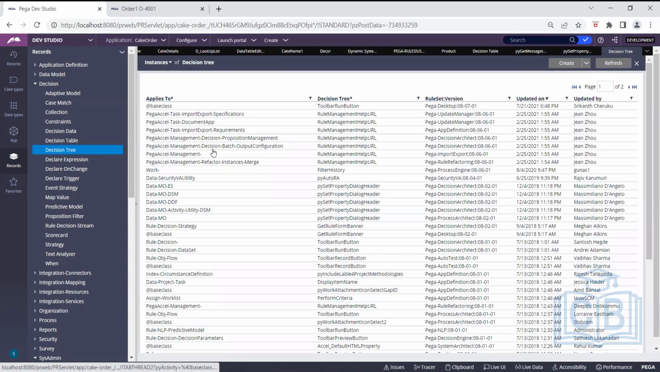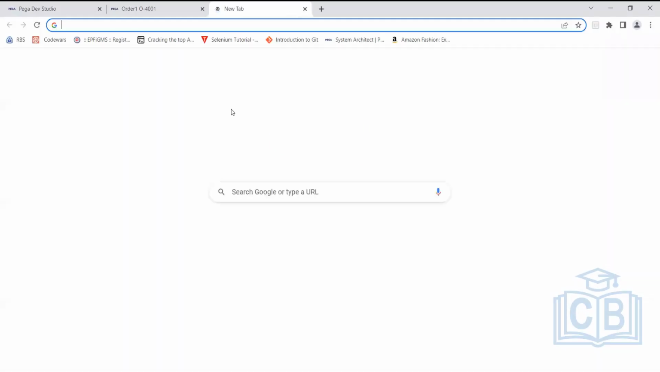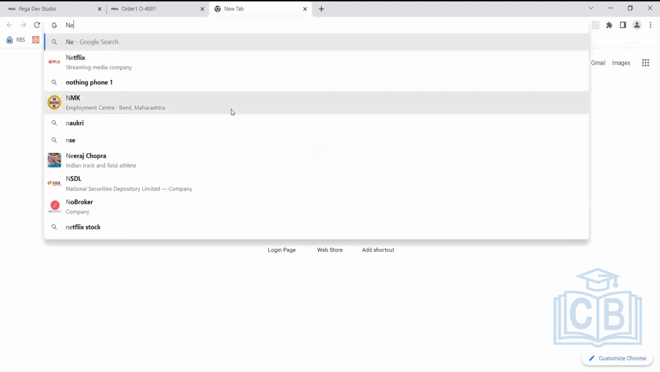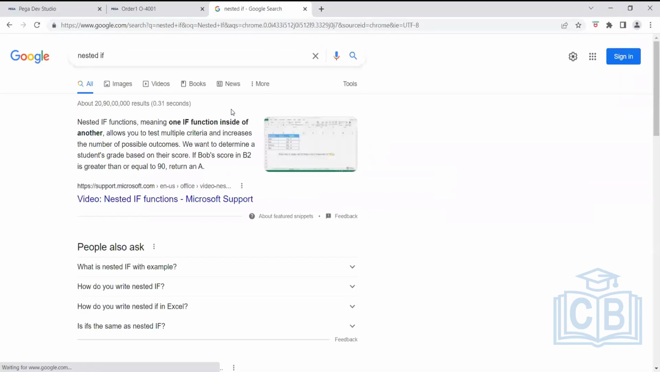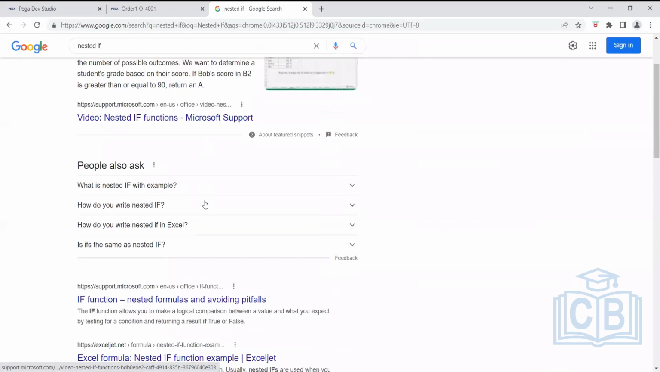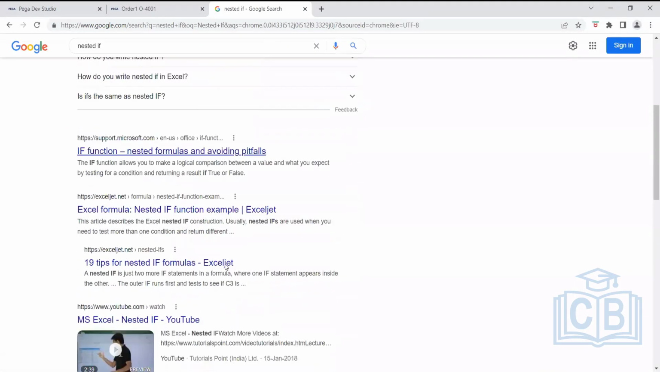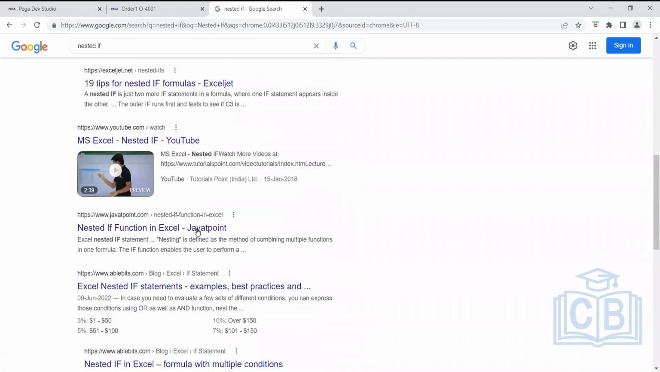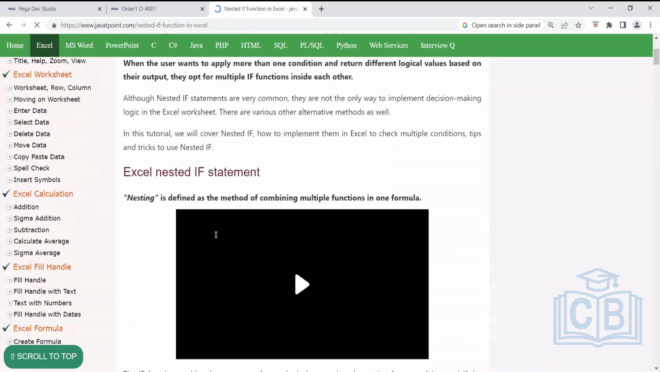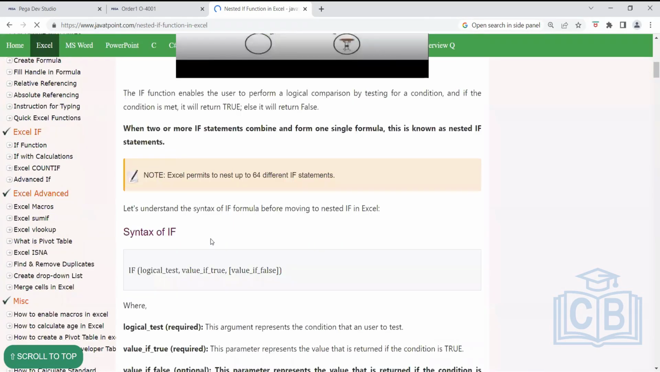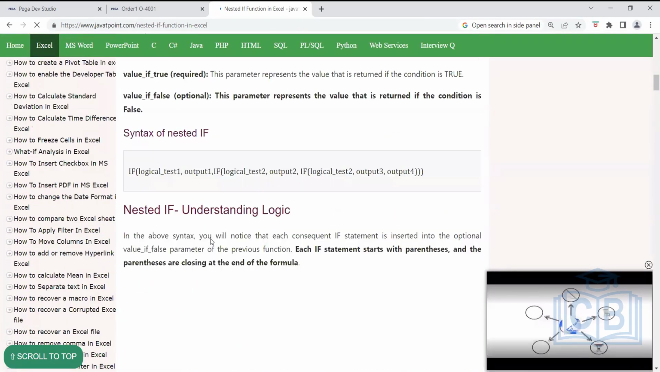You can search nested if in Google. That one will be helpful, I think, for visualizing nested if. Yeah, click. Not the Microsoft one. Some Java T point, you can click. You search for nested if Java T point. Yeah, this is a good website. Come down. Did they give any example? Still come down. See any syntax.